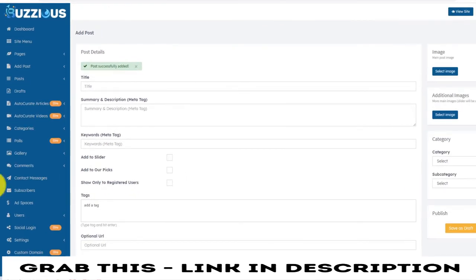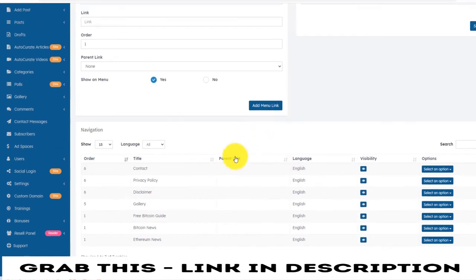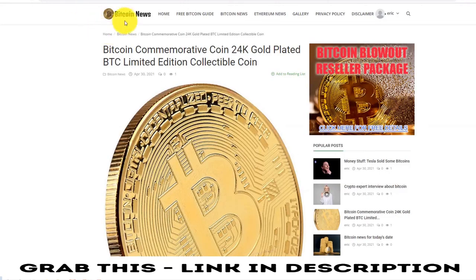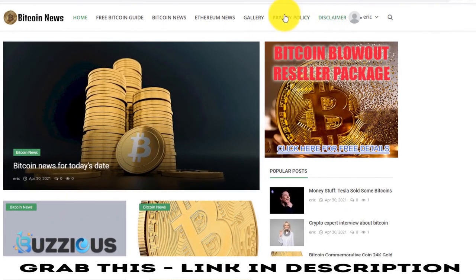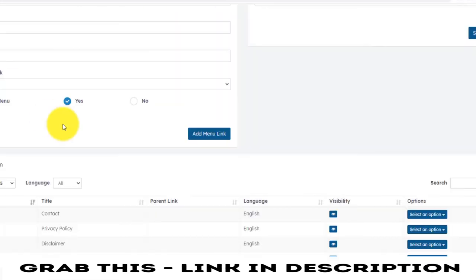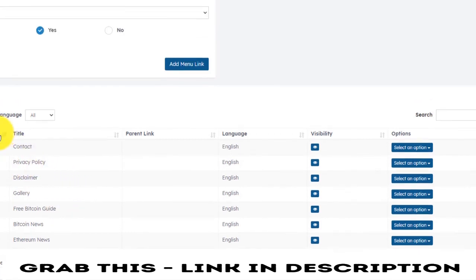One last thing I need to show you before we jump into the elite features is the site menu options. Again, maybe I should have done this first. I don't know. Maybe I'm not going in the best order here. But say, going back to our homepage, suppose we don't want to have this privacy policy and this disclaimer up here in our primary navigation menu. You can see here we've got the contact, privacy policy, disclaimer page. These other ones I do want, right? I want the gallery. I want my Bitcoin news category. I want my Ethereum news category. And I want my squeeze page, the free Bitcoin guide. I want my squeeze page up there, but I don't necessarily want these up there in the primary navigation menu. In the case of these, I probably want to put them in the footer.